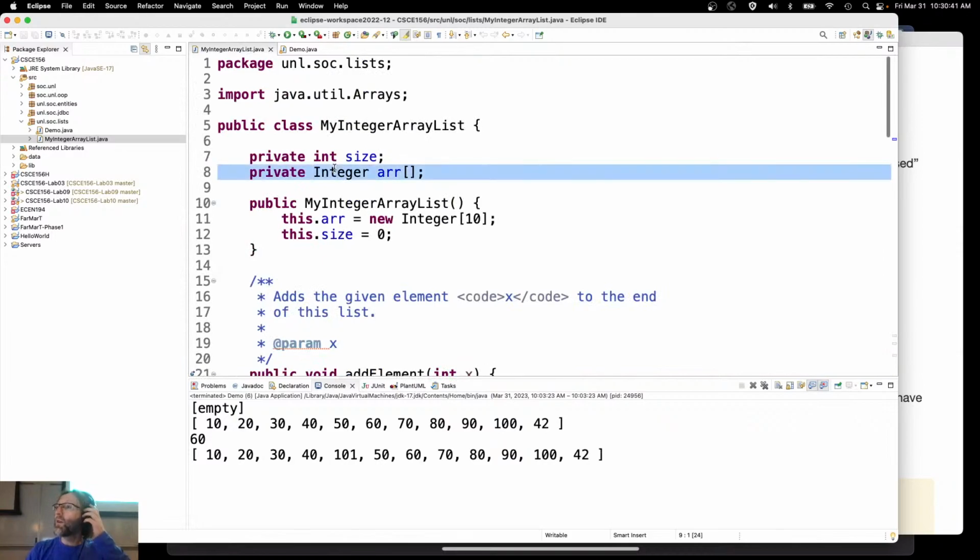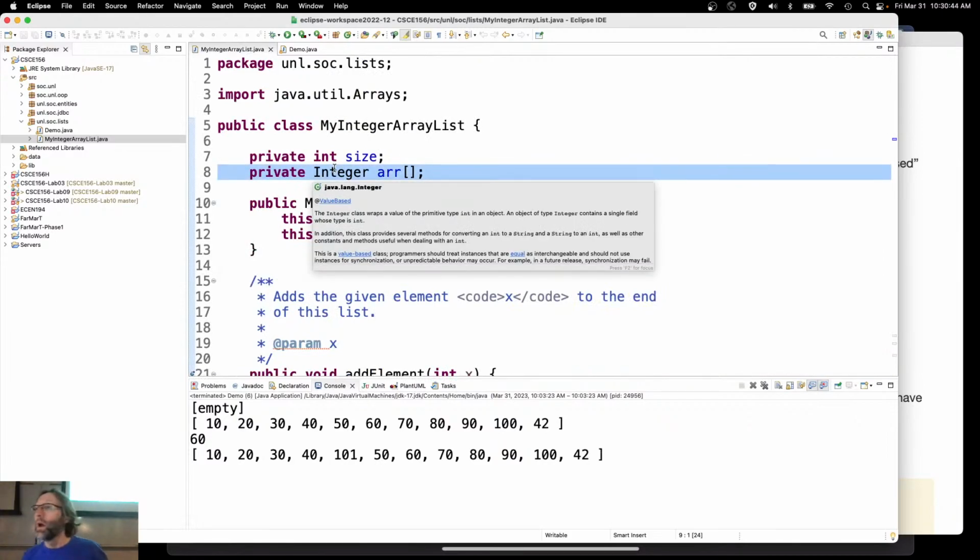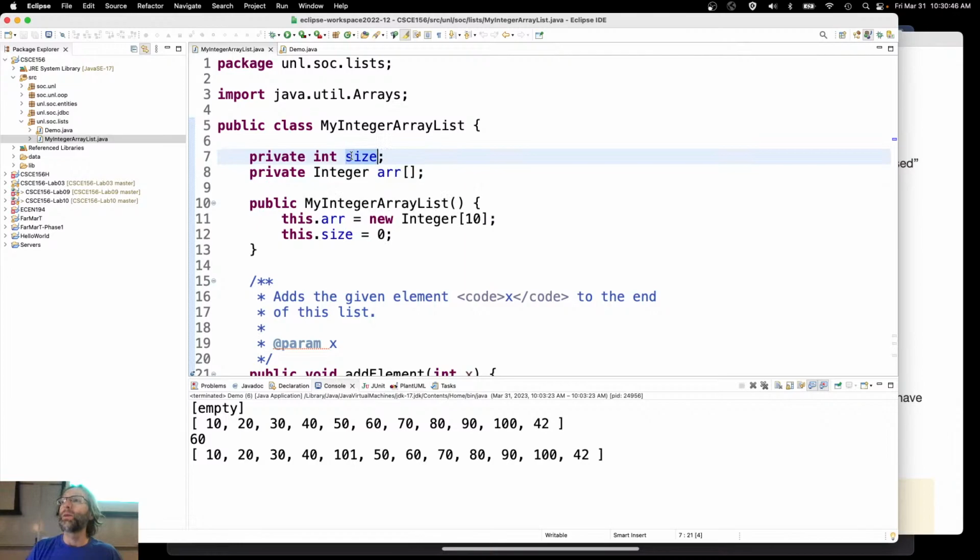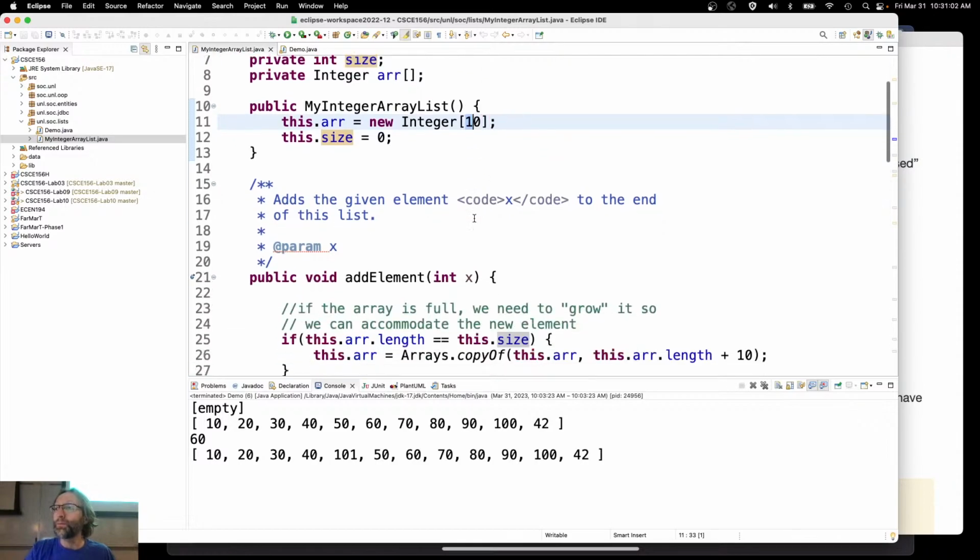Otherwise, let's go ahead and remind ourselves which methods we actually made. So we're keeping track of everything in this integer array, right? And then we've also got the size, because say that there are 10 slots in that array, that's the capacity. But if you only put 3 things in there and you've got the capacity for 7 more, you need to keep track of the actual size. We initialize it to 10.